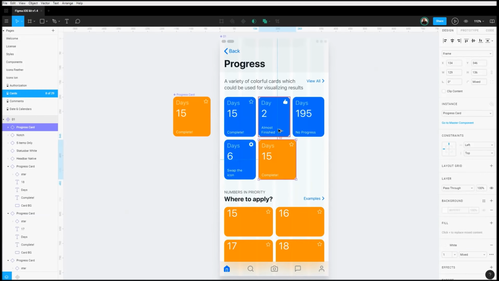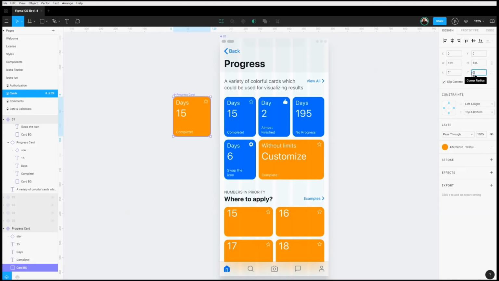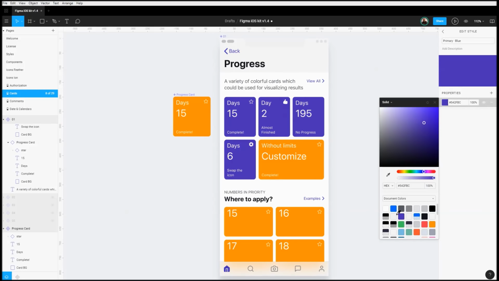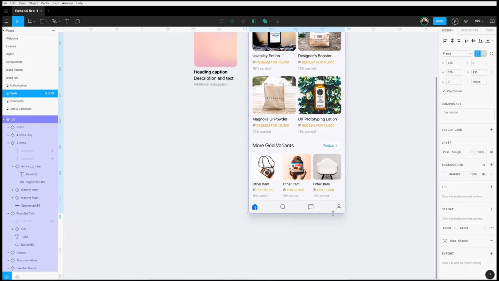Wish to customize the colors of your upcoming project? Simply set a new palette in Figma Global Styles. Once you change the color, every UI item inherits the new look. Let's now continue with the next template.